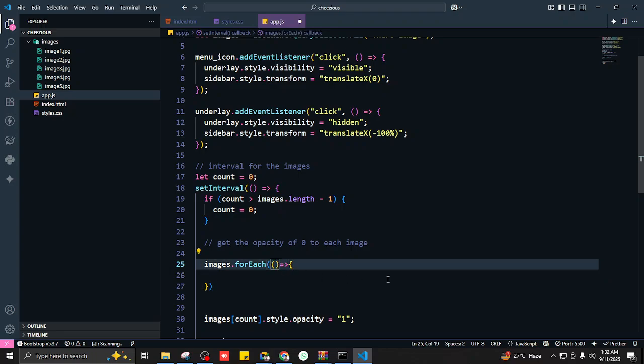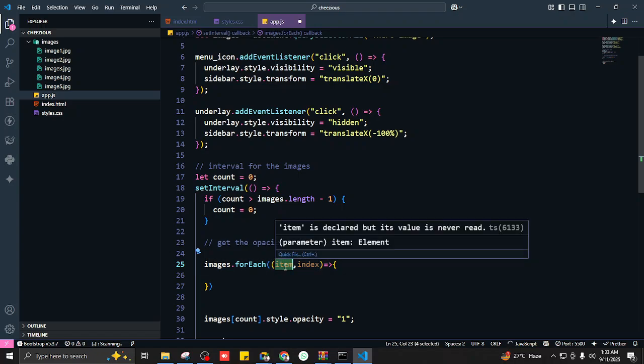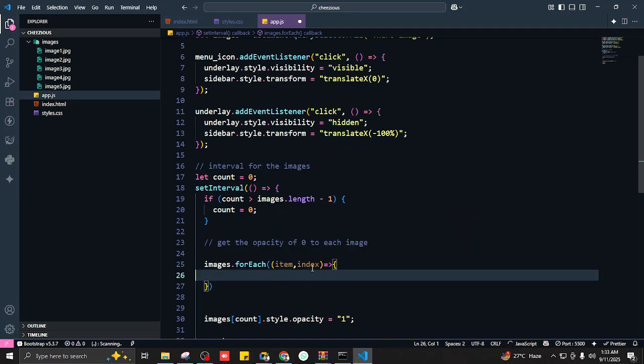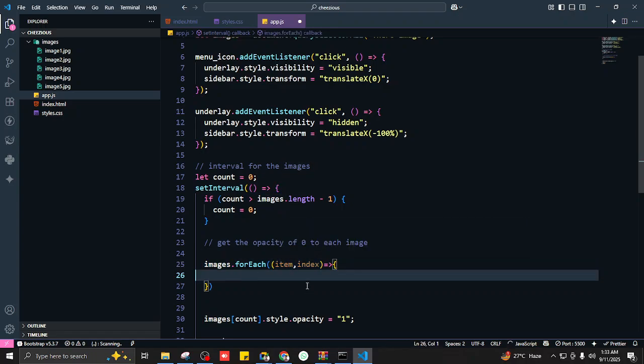Inside the internal function, how many parameters can we take? Item and index. What does this item hold? Very good, it holds each image. First it is going to have the 0 and then the 1, then the 2, then the 3 and so on. So what we are going to say is each item in this images array is going to have the opacity of 0. So how can we do that?